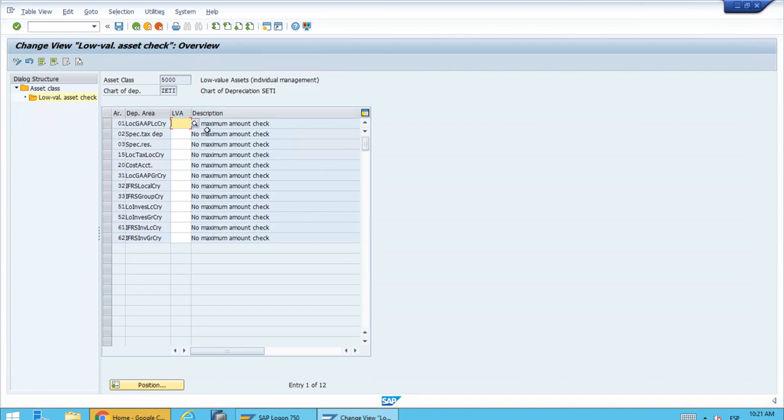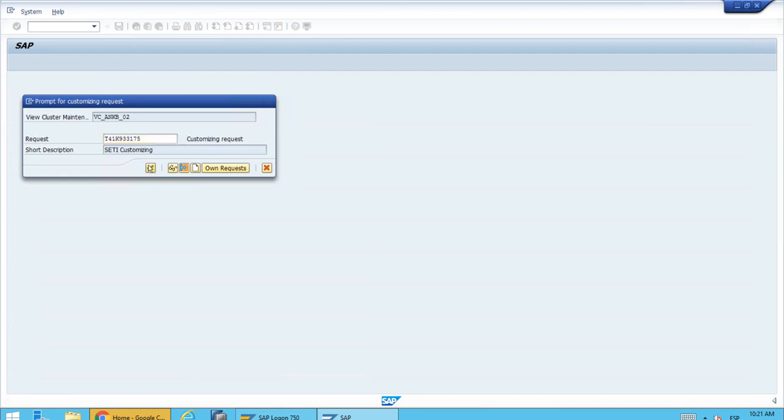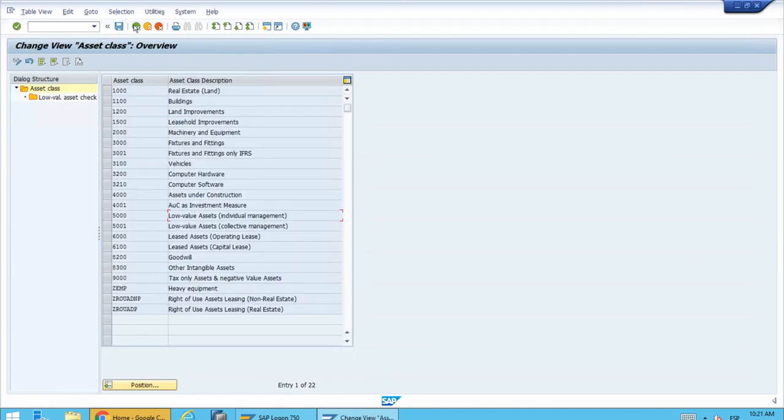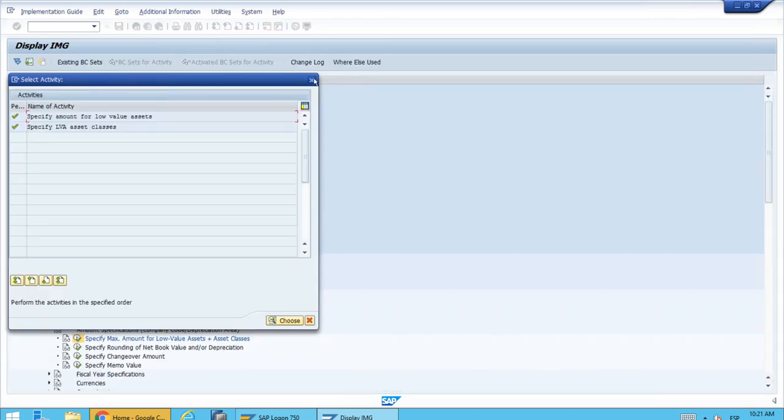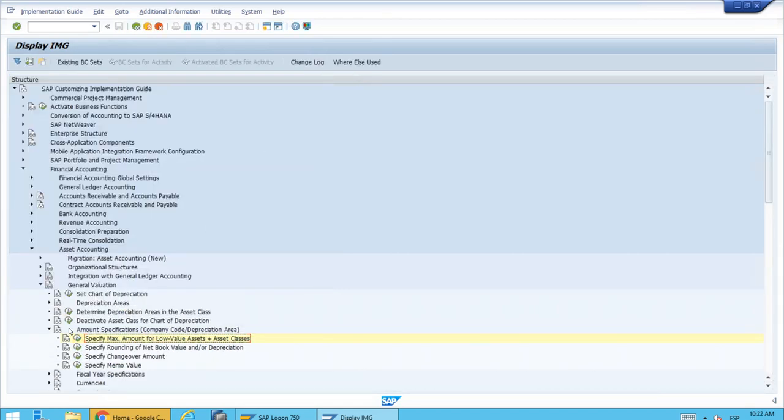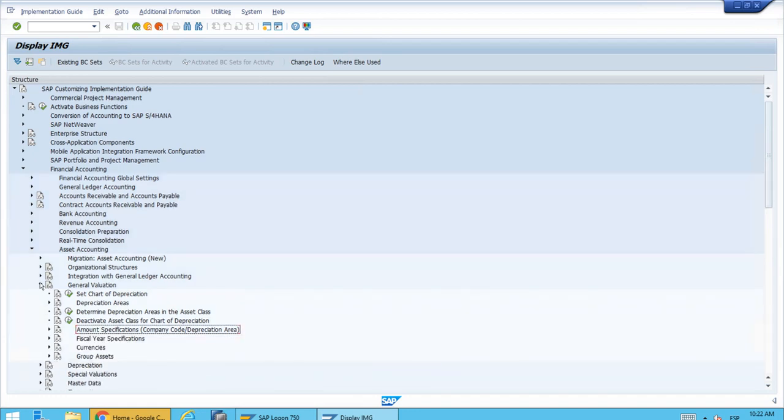Right now, as you can see, for all the depreciation areas, we have no maximum amount check, but we can change that just by entering the ID. It's just one. So as you can see, it's for a value-based maximum amount check. Let's do it again for the depreciation area 15. So, after we have entered these settings, we can just save. And with that, we are finishing these customizing settings. And of course, we invite you to keep learning with the next lessons.